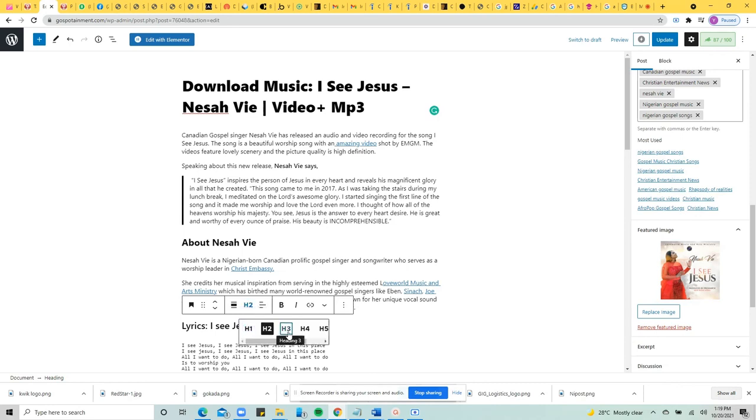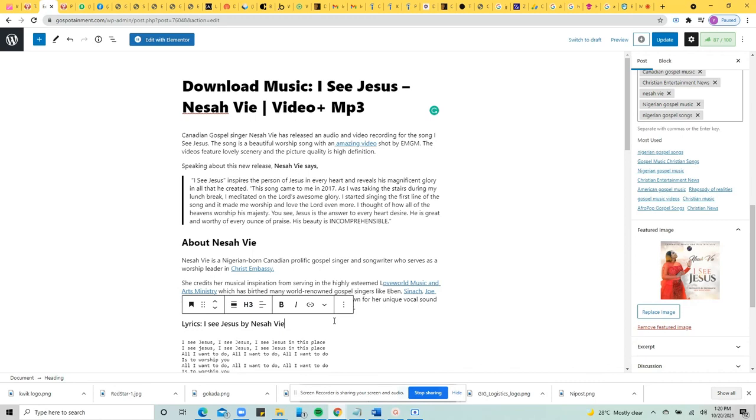Your lyrics area has to be properly labeled. The about section of the artist, if you give a brief about the artist, has to be properly labeled. This is already the title, and then you have a good introduction to the content.